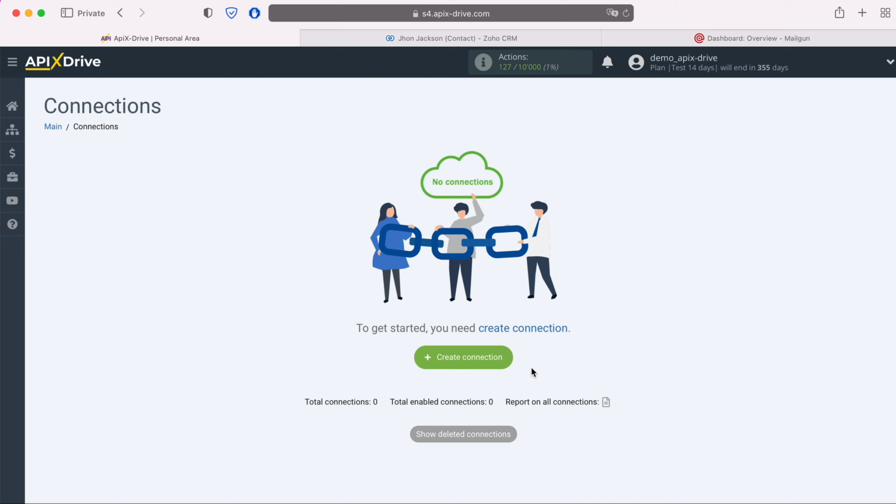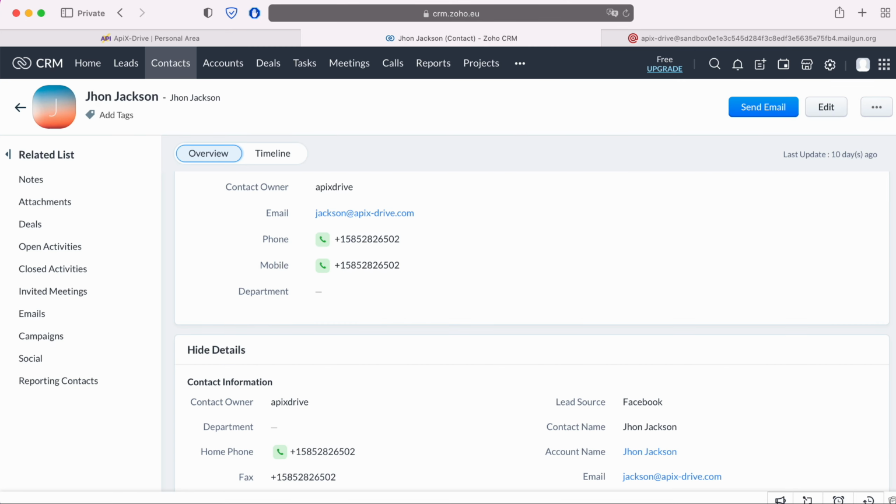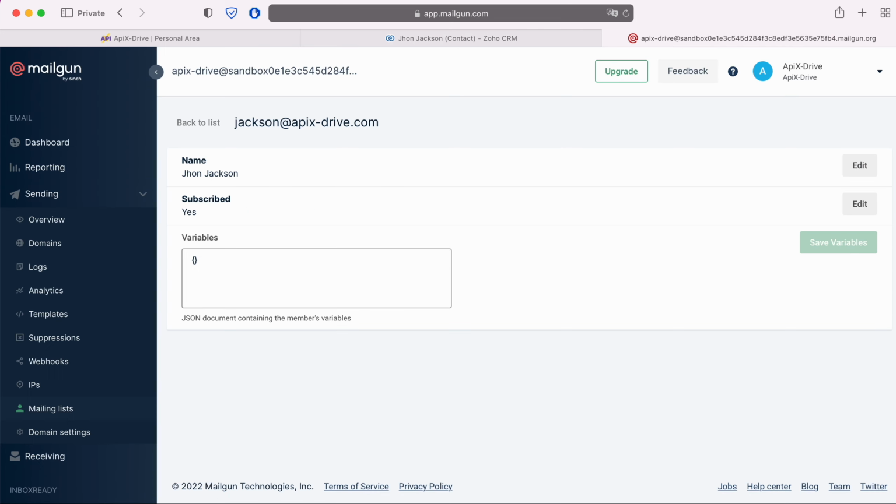Today I will tell you how to set up uploading new contacts from Zoho CRM to the Mailgun email marketing service. This is necessary in order to automatically transfer new contacts from Zoho CRM to other systems. For example, in Mailgun you can add new contacts, set up email campaigns for them and interact with them in every possible way in the future. Now let's move on to the setup.